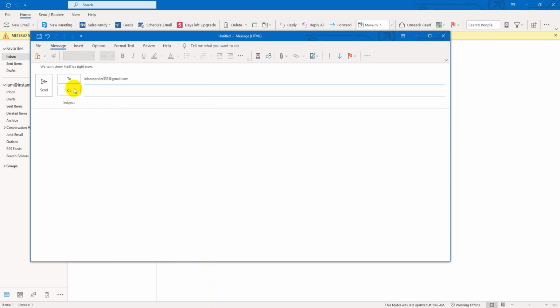Click to inboxsen.333@gmail.com. Write a subject line, test email. I sent this test email for checking whether Outlook email tracking is working or not. Click send.